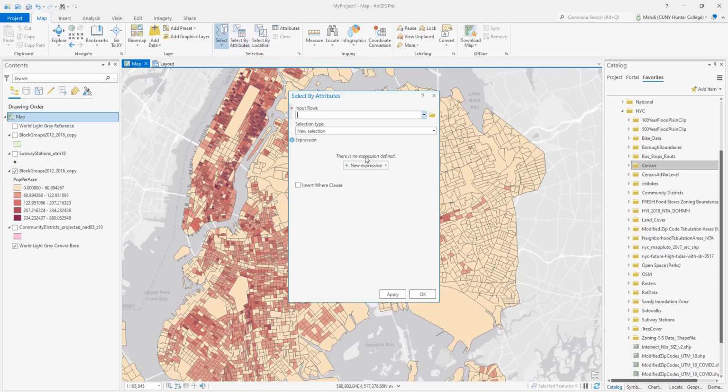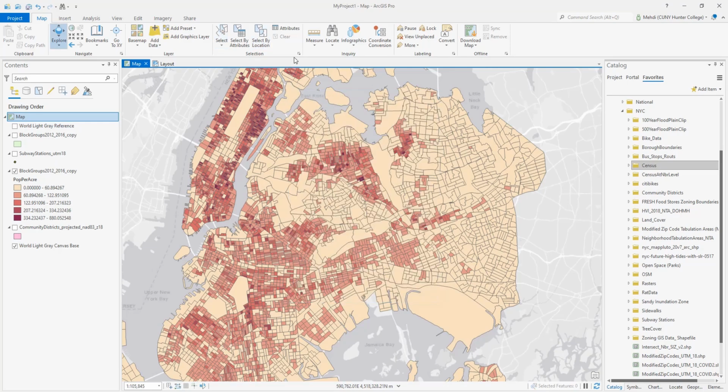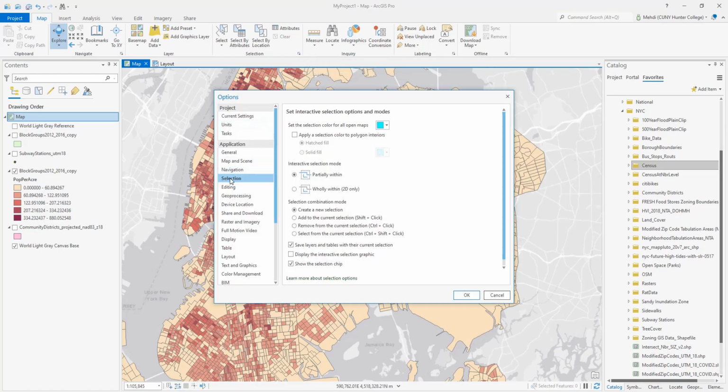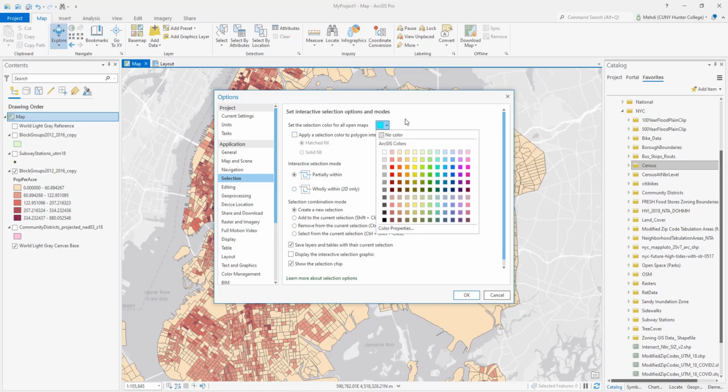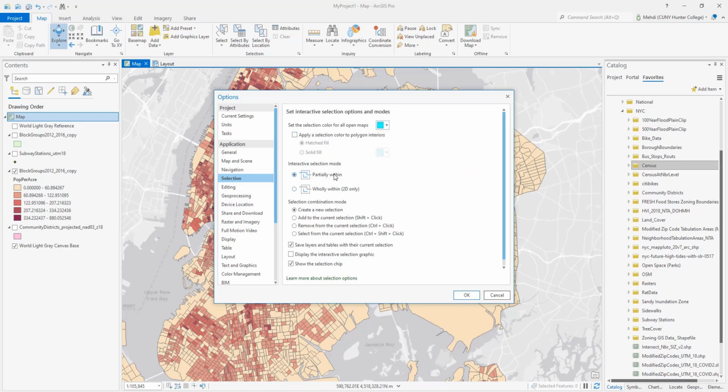Select by attribute, which I'm going to record a video on, is basically building a query. So that's here. Select by location is another tool that I'm going to record another video for. It is here. If you use the selection options, you can go here in the selection tab. You can change the color of selected features.